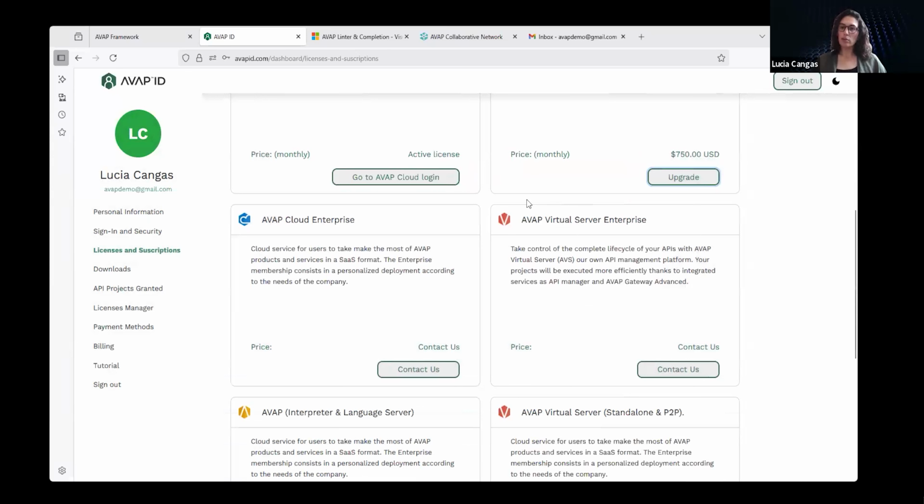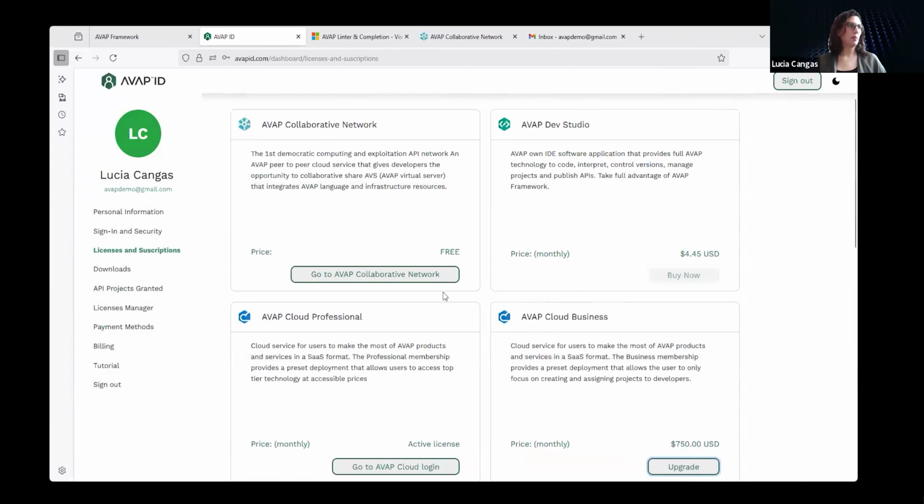And there are other products that have this link to contact us. These are personalized enterprise solutions. So here you can fill out a form and we'll get in touch with you.